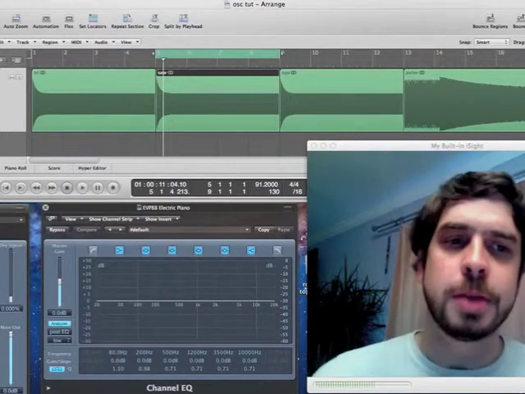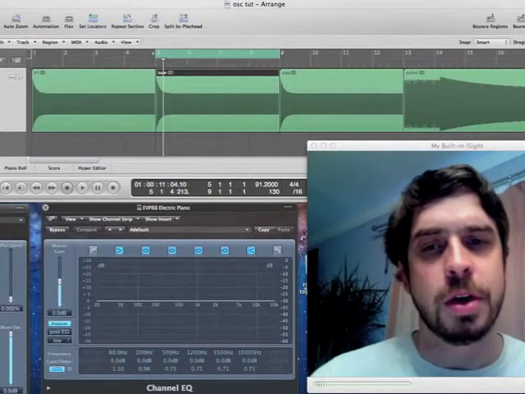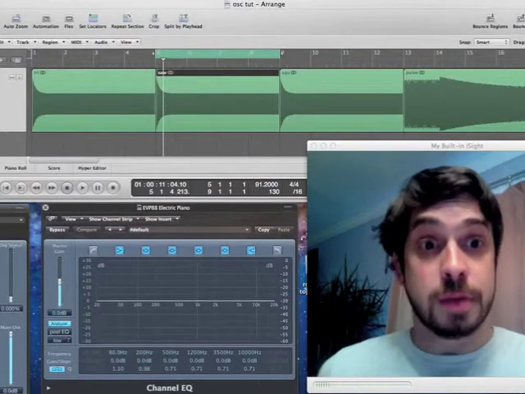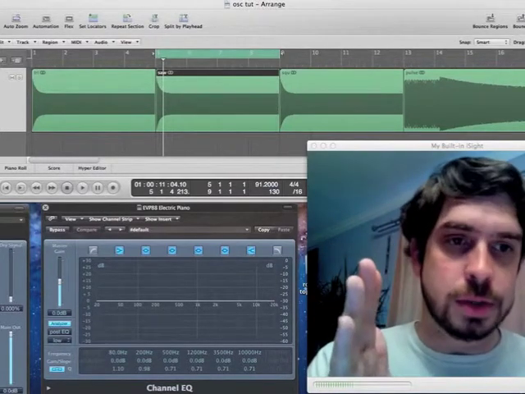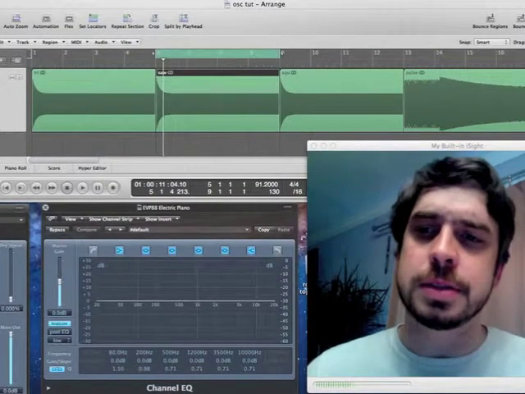Another type of filter you might run into is a bandpass filter. A bandpass filter cuts off the high frequencies and the low frequencies, so that all you have is the middle frequencies. Let's see what that sounds like.